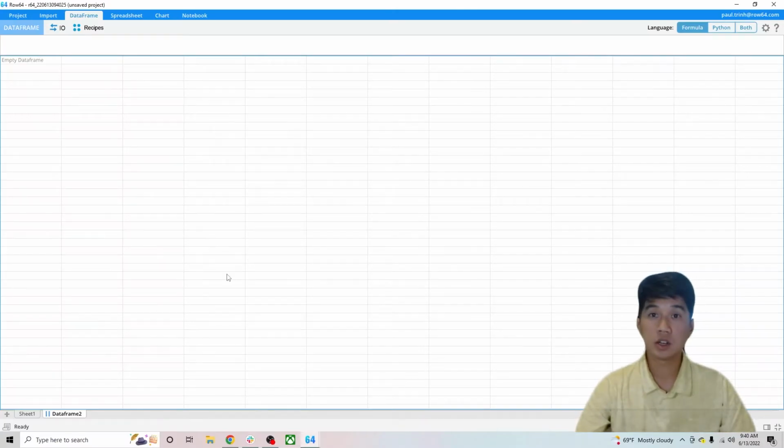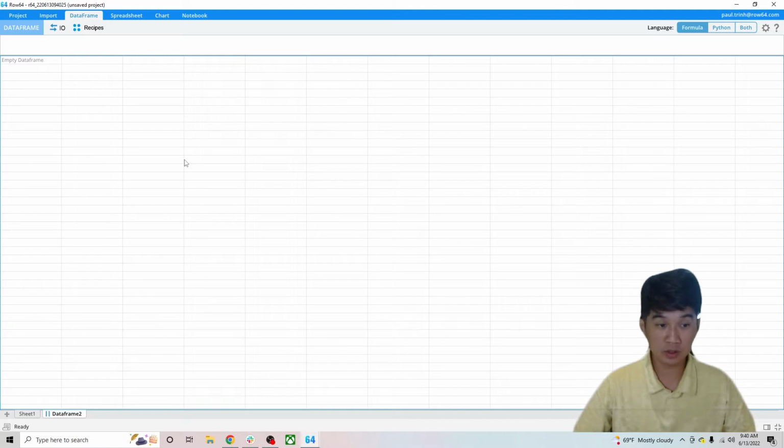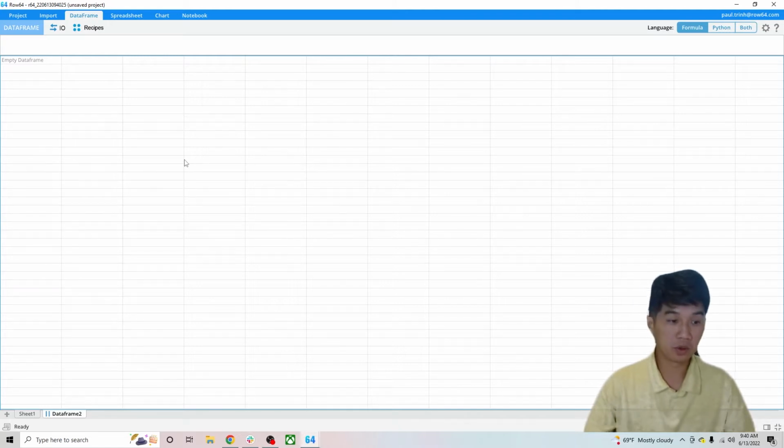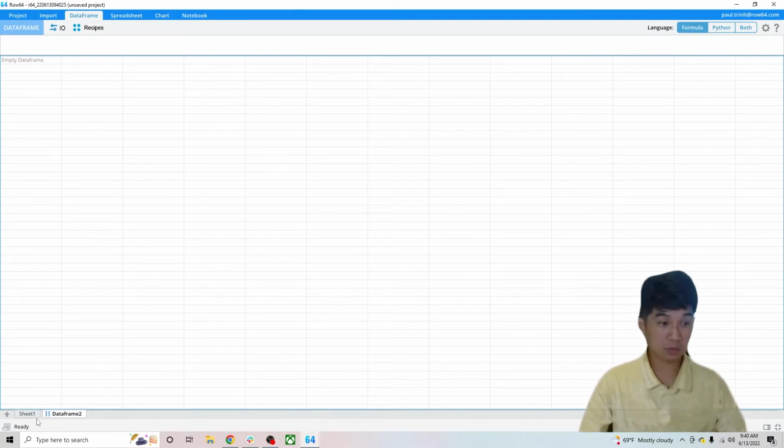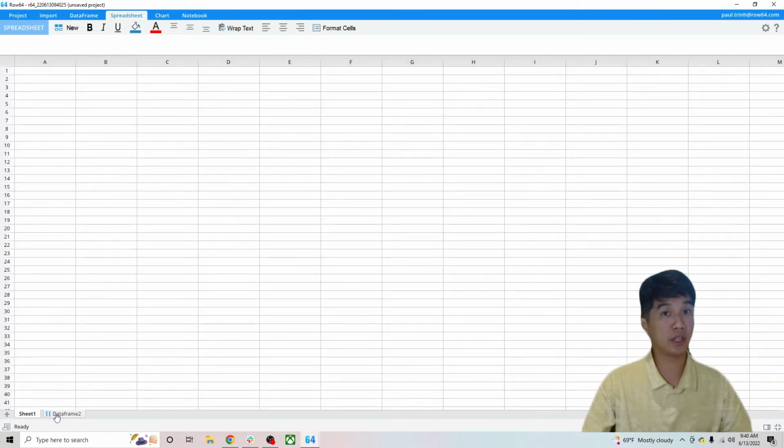Okay, let's talk a little bit about the tabs that sit inside of Row 64 and how workflows can generate or be generated in Row 64. So the moment you open up Row 64, you have two tabs that'll be opened. You'll have your Spreadsheet tab and then you'll have your Dataframe tab.